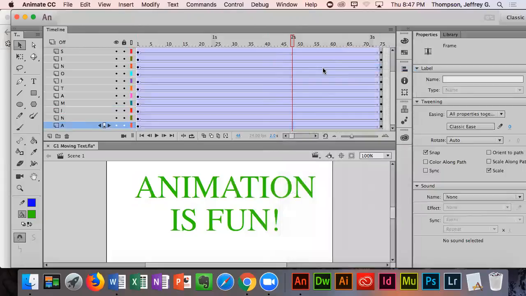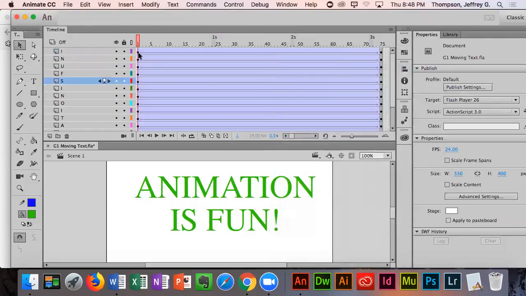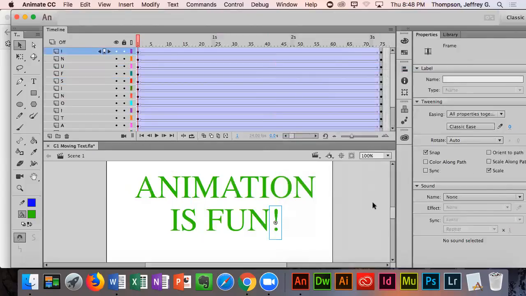So once you've got all your keyframes and all your tweens, go back to frame one and then start moving those letters off screen. Make sure you do that on frame one because we want them to come together, not fly apart. So I did all my keyframes. I've added a classic tween to every layer. Now I'm going back to frame one and I'm going to drag the letters off.